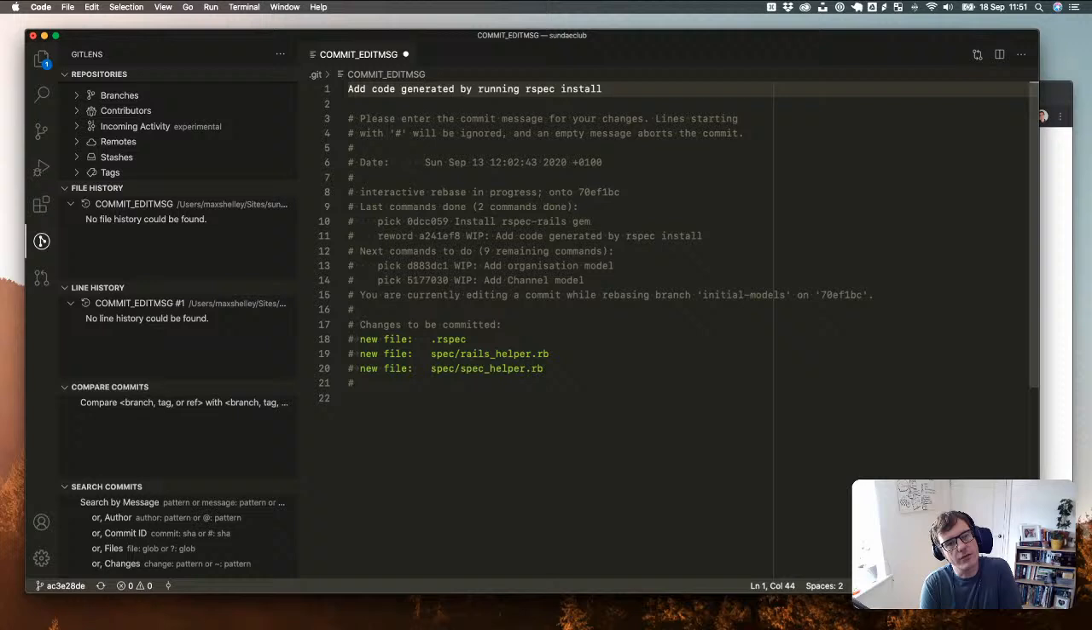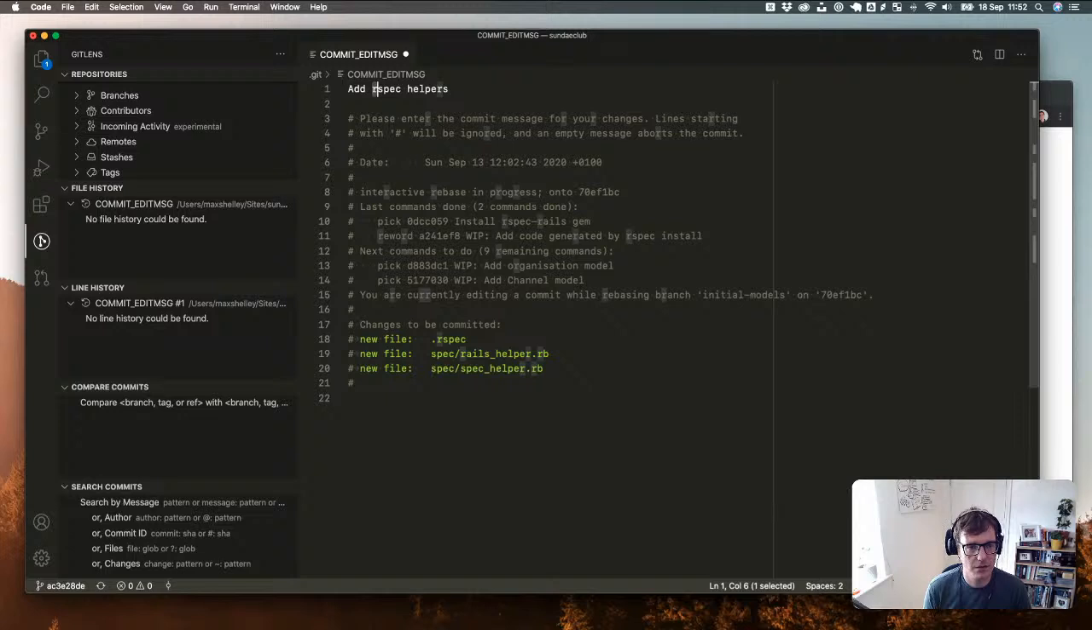The way that I've always thought of commit messages is there's a blog post I read at one point, and it said imagine your commit message is prefixed with the words, if you run this commit, it will, and then everything in your commit message comes after that. So it will add code generated by running rspec install. So this could actually be add rspec helpers, and not add rspec helpers, and then we could do, don't know, is it rspec or rspec?